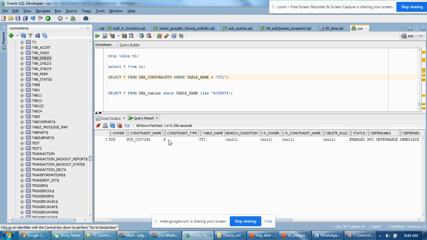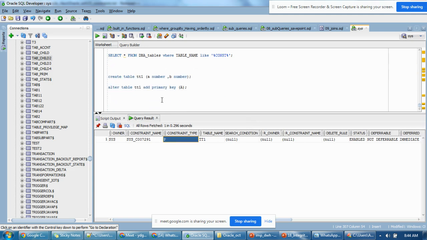You will see the primary key. Earlier it is not there. We have not defined it, right? So now you are able to. In the same way, you can add any n number of references keywords also. Let me create another table of the same type, that is TT2.